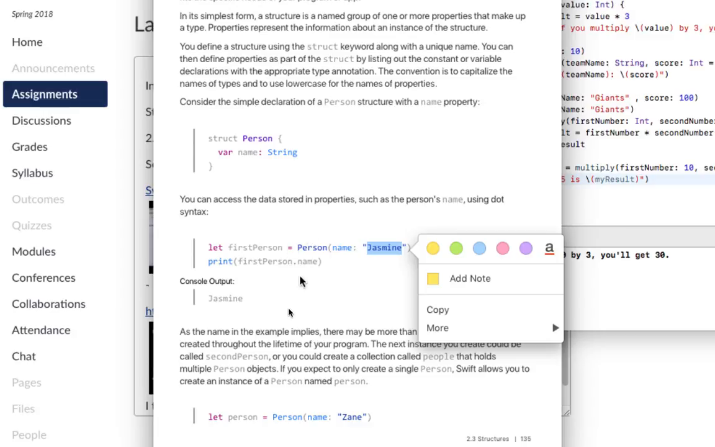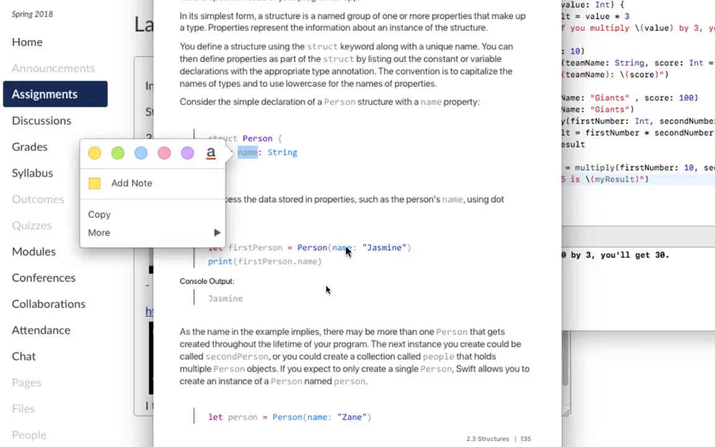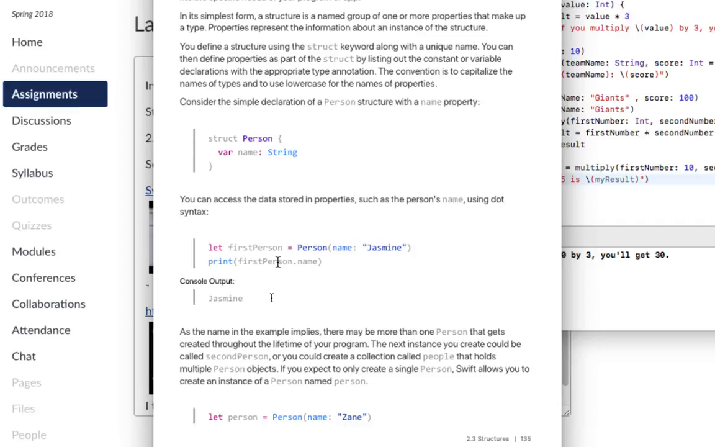But the first thing you'll notice right here is that they have firstPerson with a dot in between, and then the word name afterwards. Okay, so this is the name, Jasmine.